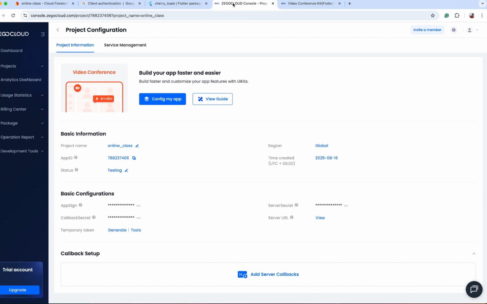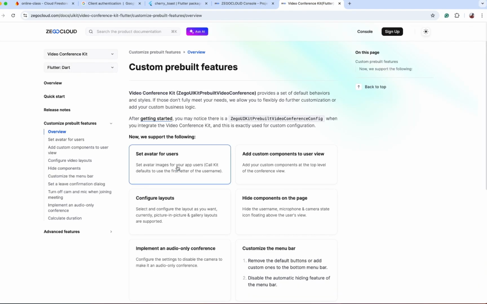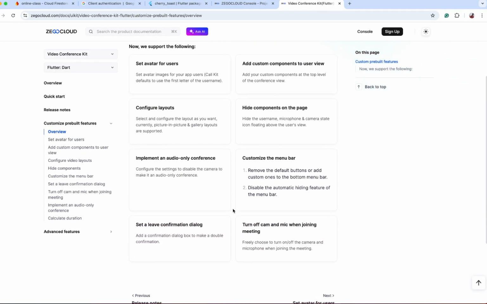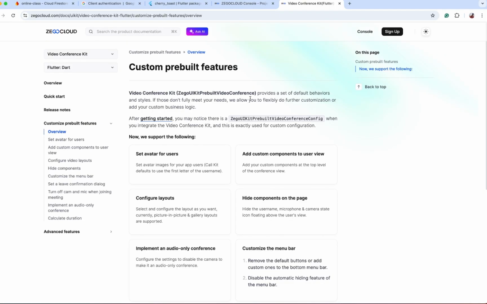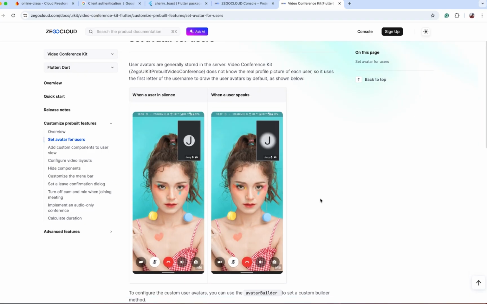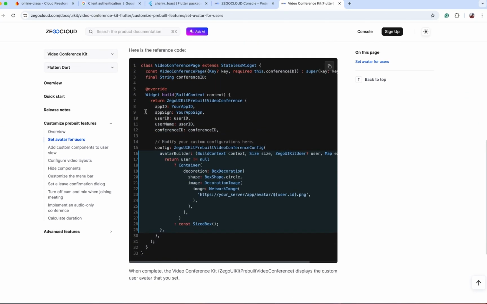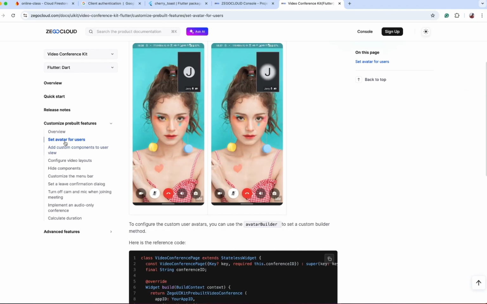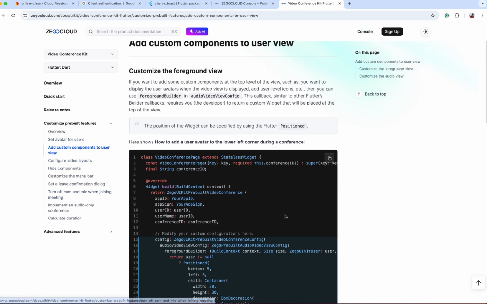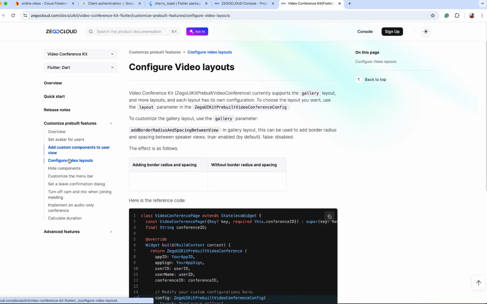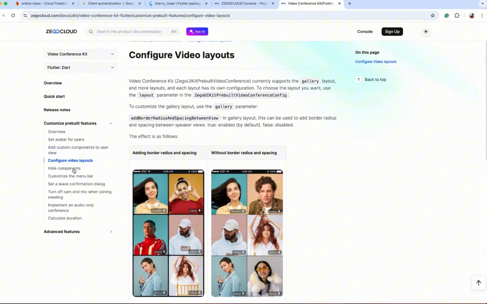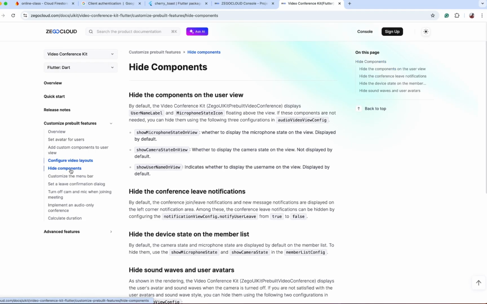If you click on the view guide section, it provides everything that you require. One important thing about any service is the documentation. If the documentation is clear and clean, then it will be easy to use. You can see set avatar for user, add custom component to user view. If you have any confusion about it, you can visit the documentation here. It provides everything in the documentation, hide component and more. We have successfully set it up.